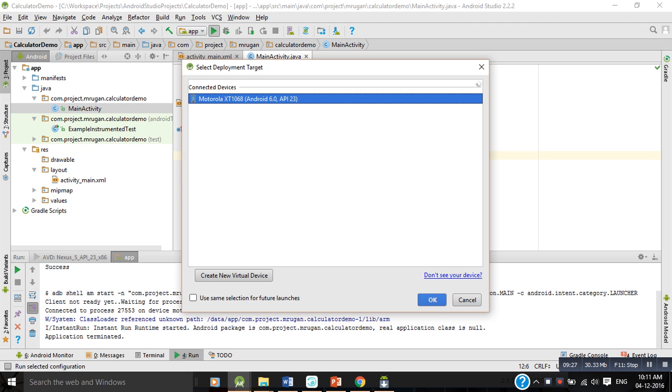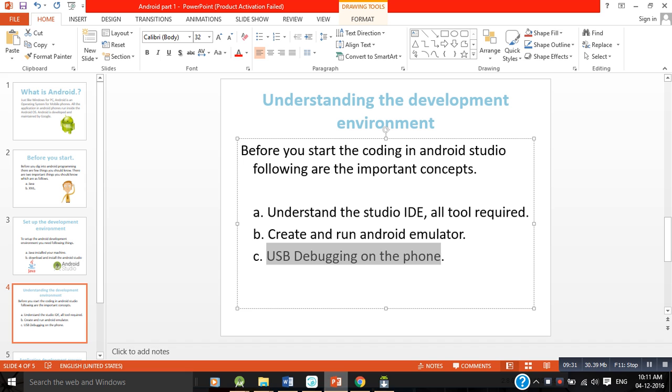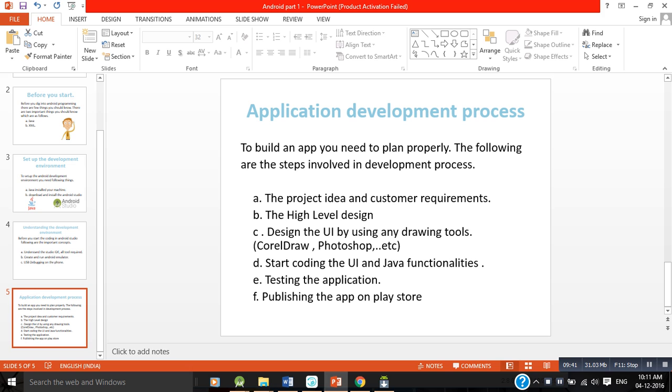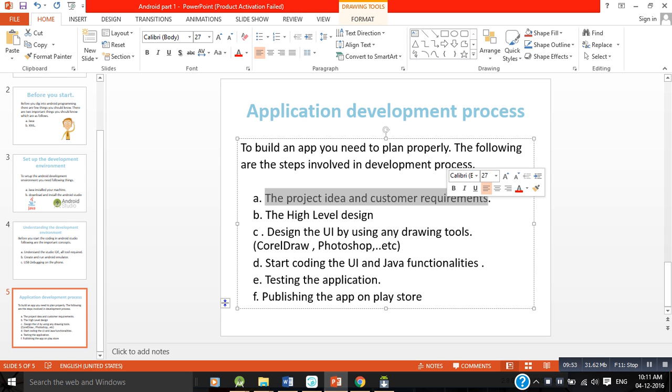Before we actually start coding, let me brief you on the general application development process. Process meaning the steps we should follow to build an app. So the first step is you should have a good idea of what app you are going to make, for example, a chatting app or something else. So the idea should be clear. Then you have to design the app, a high-level design. What all you are going to do, the UI part, then functionalities.